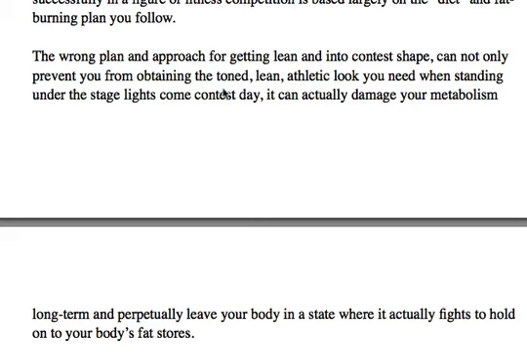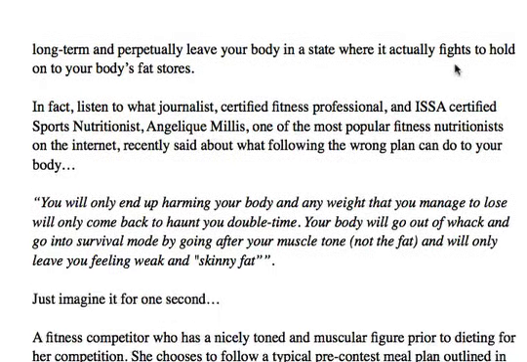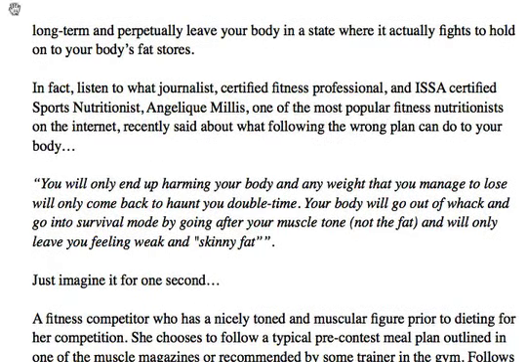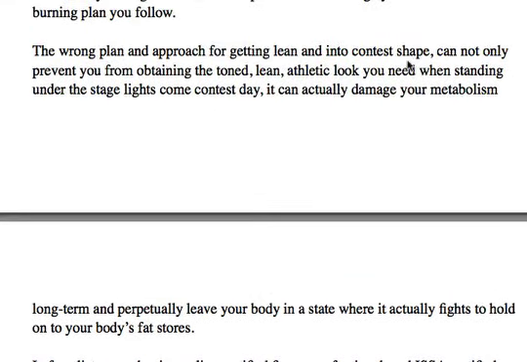But not only that, on top of not doing well in your contest, you're actually damaging your metabolism. After your contest, your body is in a state where it actually fights to hold on to its fat stores, meaning you're worse off afterwards. Now, what I do is, this is a claim, right?